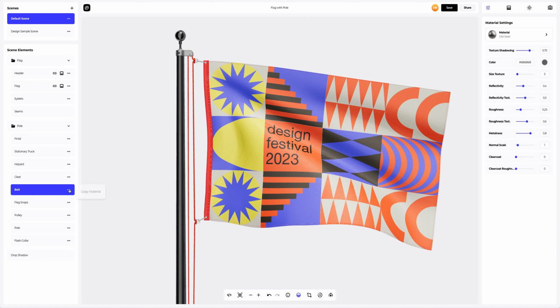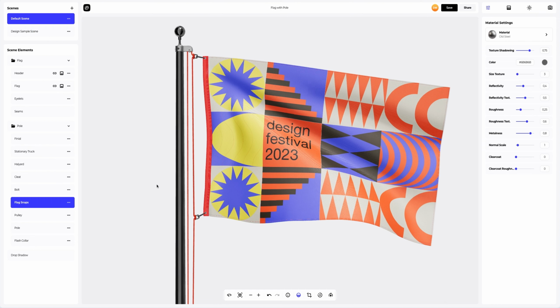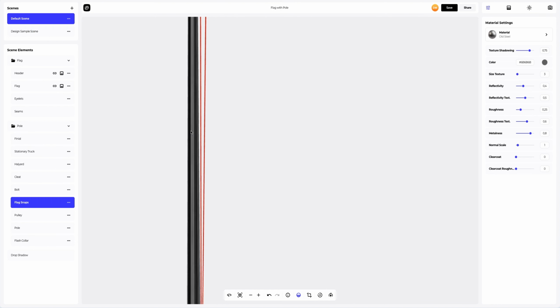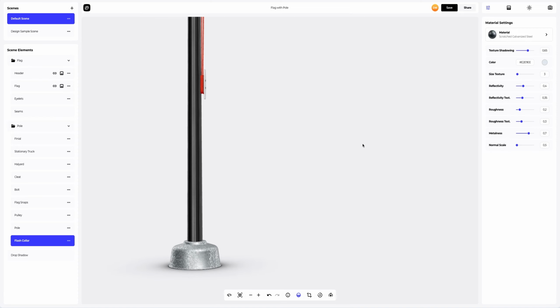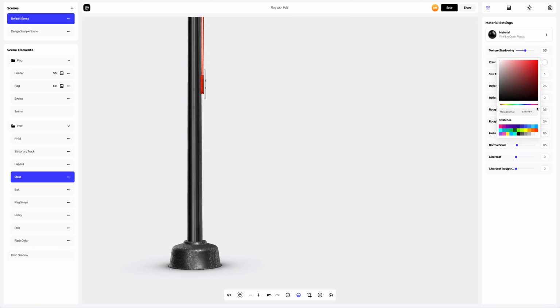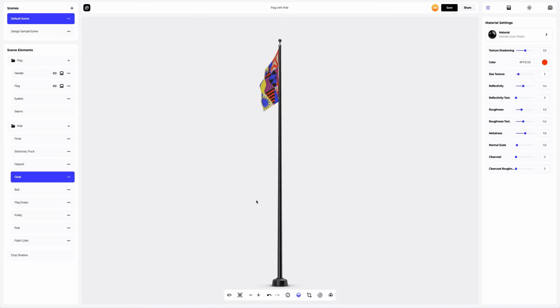Now let's copy this material and apply it to the flag shapes. Okay, now I'll open the lower part of the model and I'll make the flag collar a bit darker. Like this. And the cleat, on the contrary, should look brighter to go well with the halyard. Great, looks amazing. The presentation of the flag design is done.